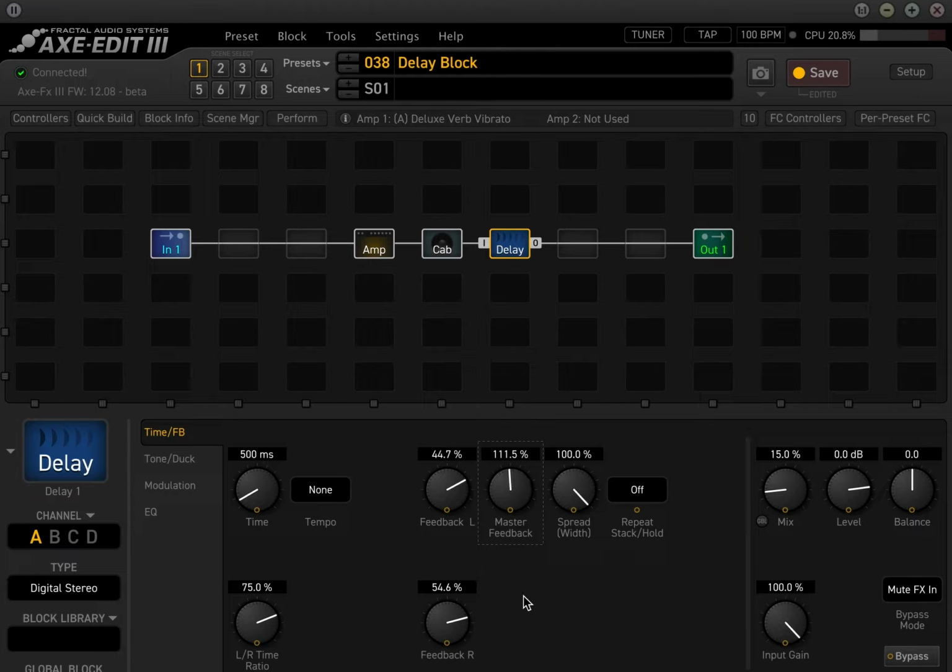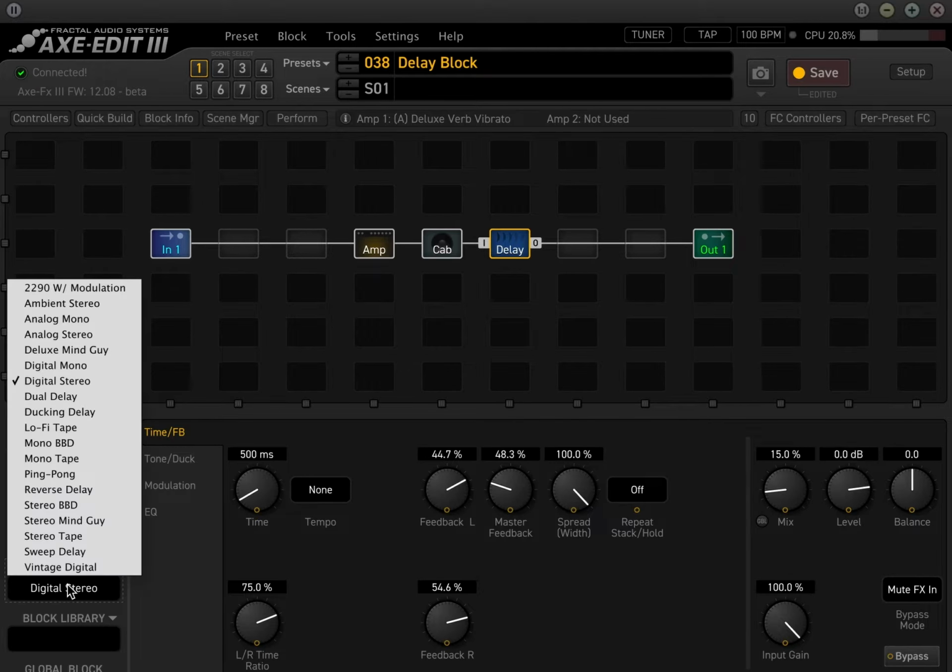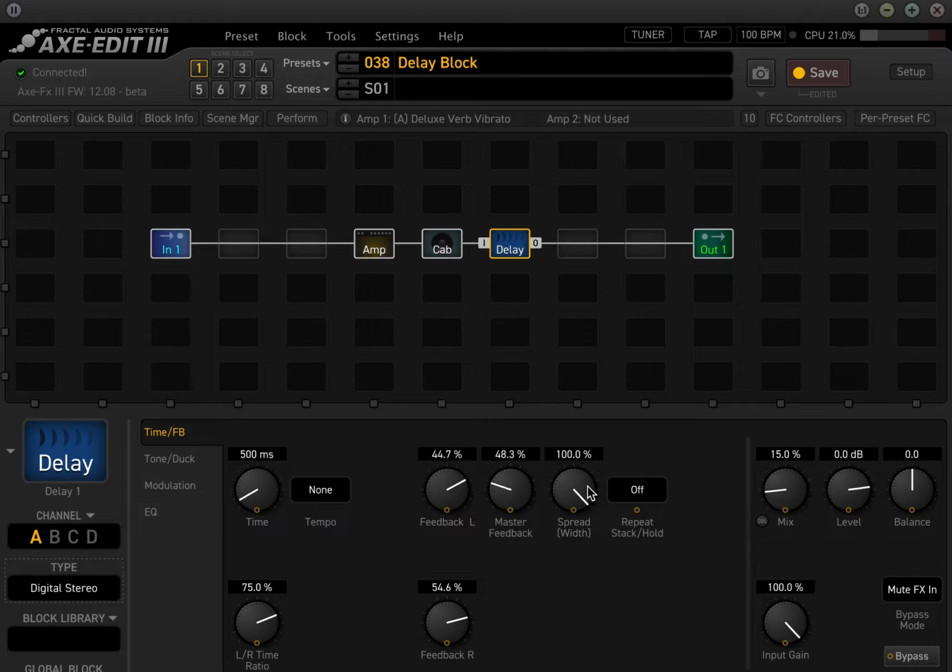So you see how there's a lot more repeats, and if we do this, a lot less. And so on and so forth. So let's reset this block. Oh yeah, this is the spread. And again, these are some advanced parameters that we're not going to cover in this video, but I would be more than happy to cover in the future.